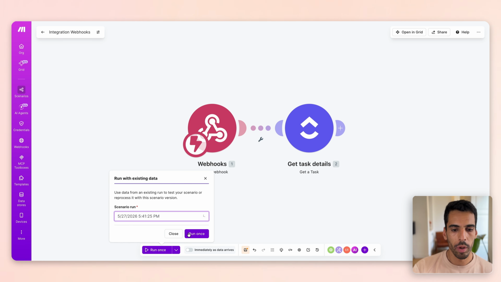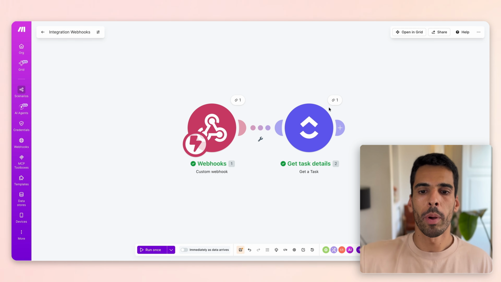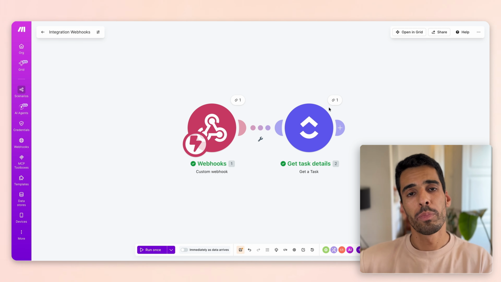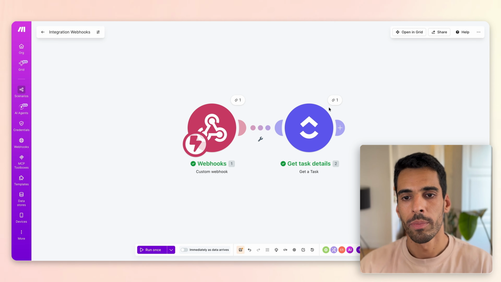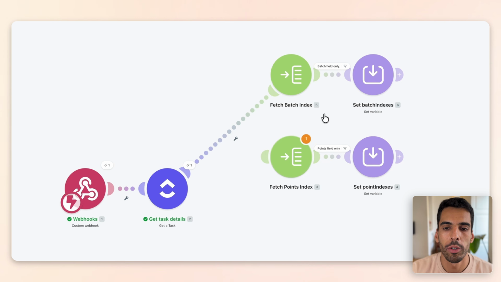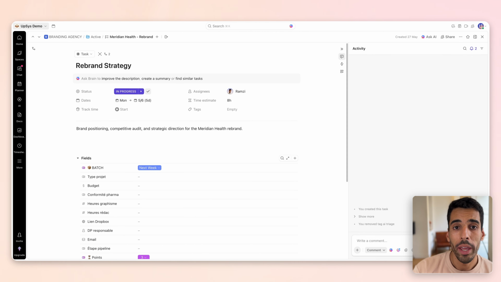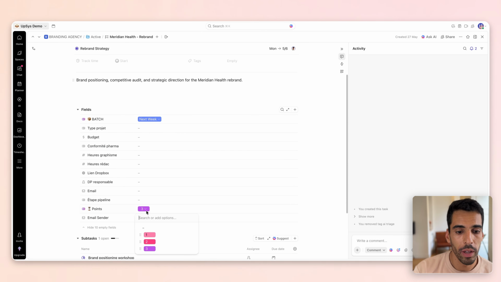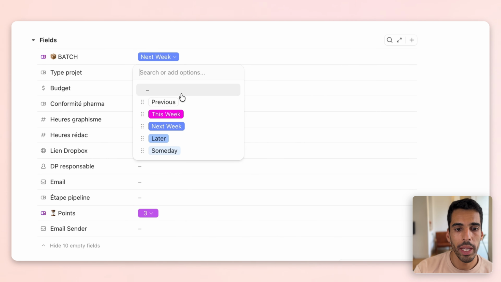So you're going to have to iterate like this and go step by step, bubble by bubble. That's called a module, and just prepare your automation as it goes. And then we're going to add the next ones, which let you fetch the index of two values, the batch and the points. Why do you want to do this? Because in ClickUp, a task has custom fields, and those custom fields have values, right? This week, next week, etc.